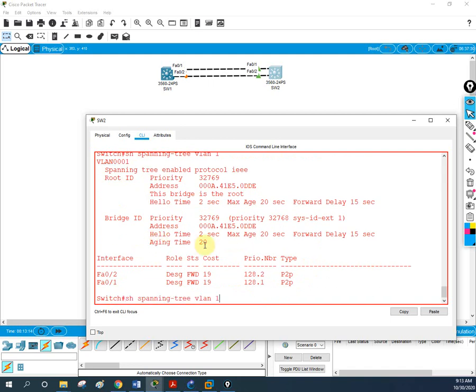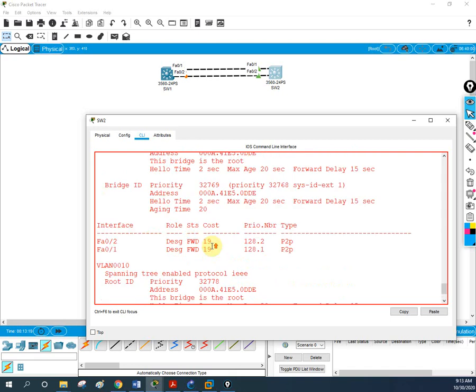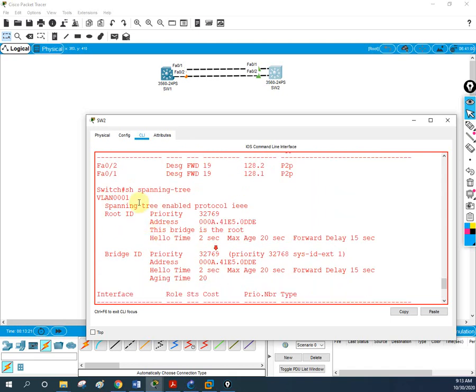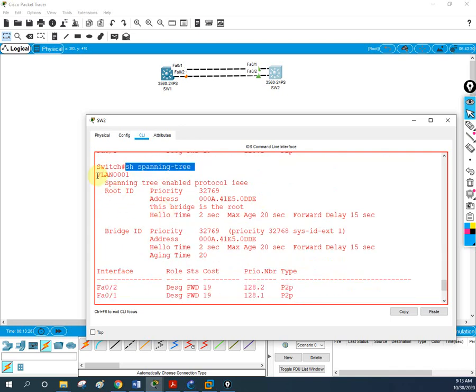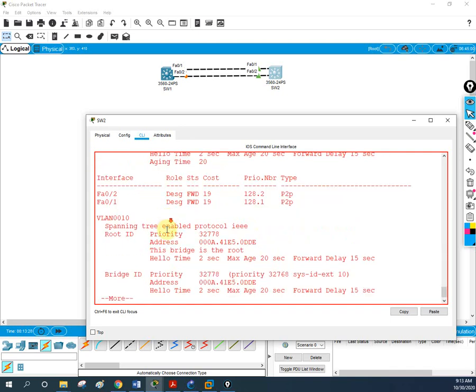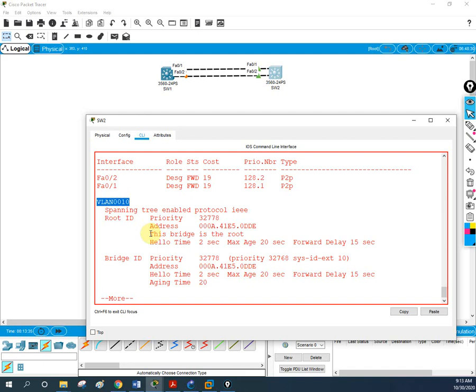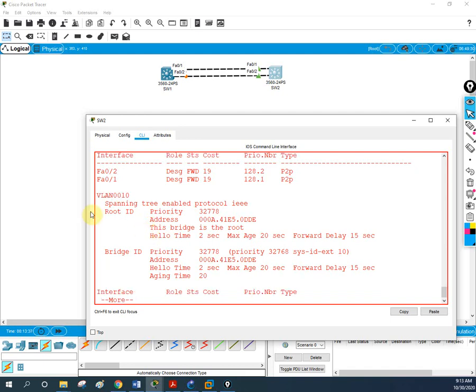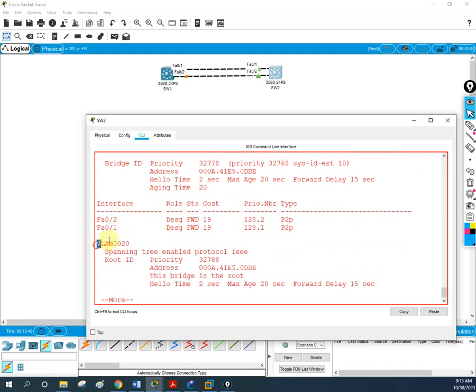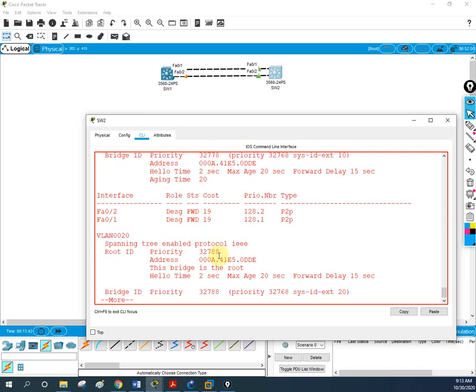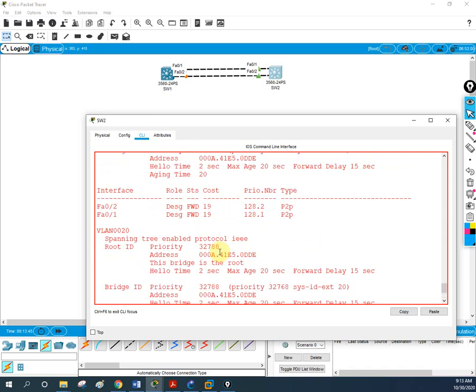If I do not write VLAN 1, let me remove the VLAN 1 and write only show spanning-tree. When I write show spanning-tree, it showed me VLAN 1 and more options. So I will press enter. It shows me VLAN 10, this is the spanning tree for VLAN 10. Then I press enter again, and if I go down like this, it will show me VLAN 20.